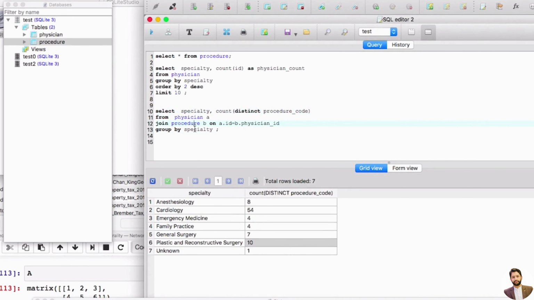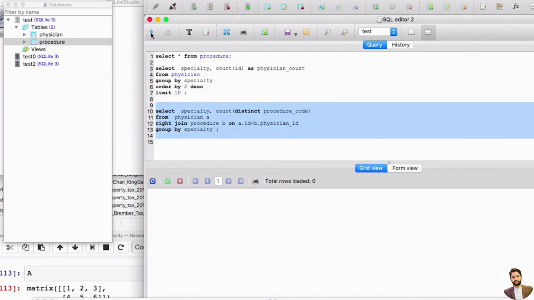So what if I don't want to do just inner join? When you do join, that's the same as inner join, but I want to do left join, or you know what, let's do right join. That means I want to grab all the records that exist in procedure, my right table, but if there are any missing ones in the physician table, the left table, I still want to display them. So right join is telling me I want to grab all the records from my right table. And then left join is to say I want to grab all the records from the left table, regardless of the matching. That's pretty much it.